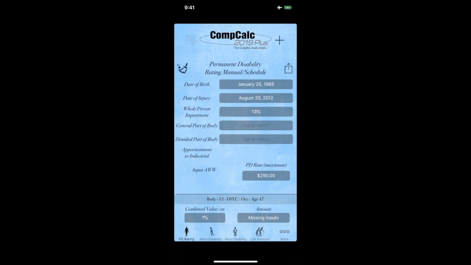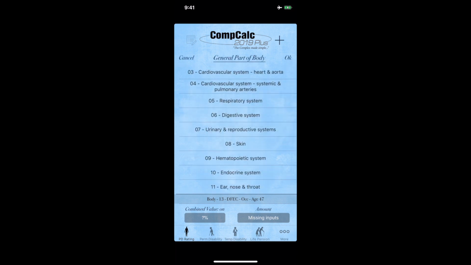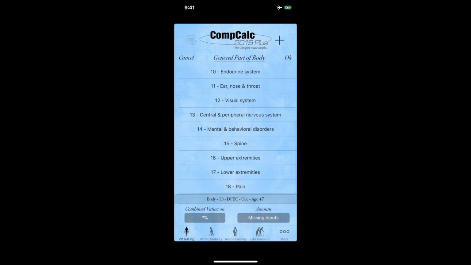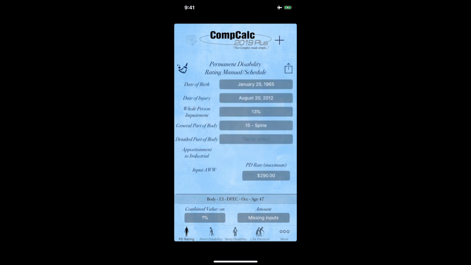If I hit general part of body, detailed part of body text area, which is the left-hand part of your screen, I tap that, and now I'm back out. I'm going to go back into part of body because I need to put that in. General part of body, here's all the general parts of body. Now we're going to focus on spine. I tap on spine, and I've just inputted the spine.